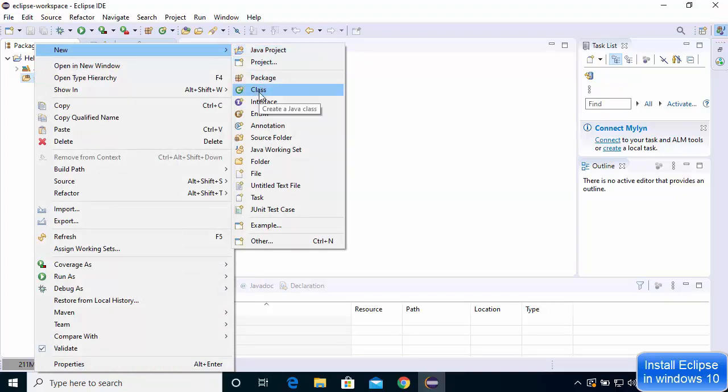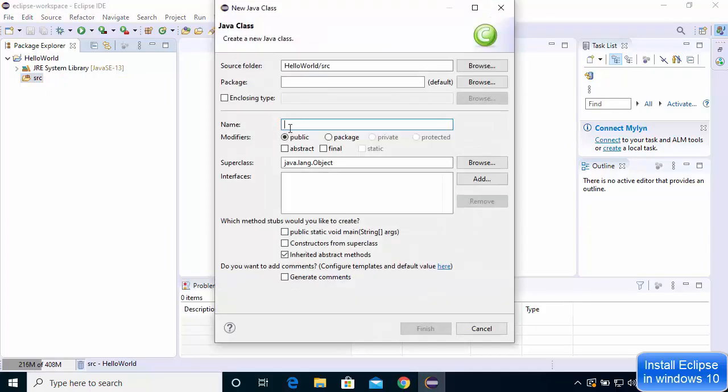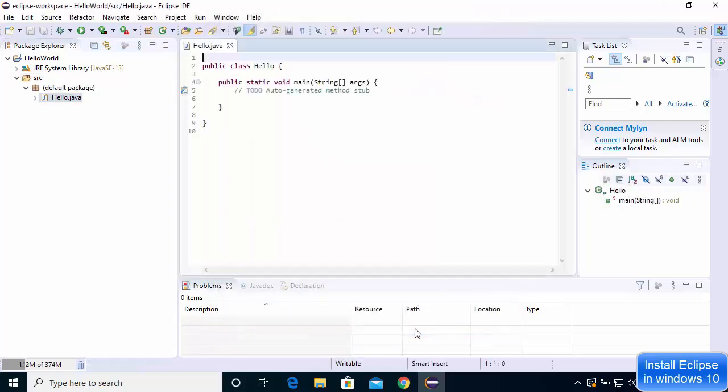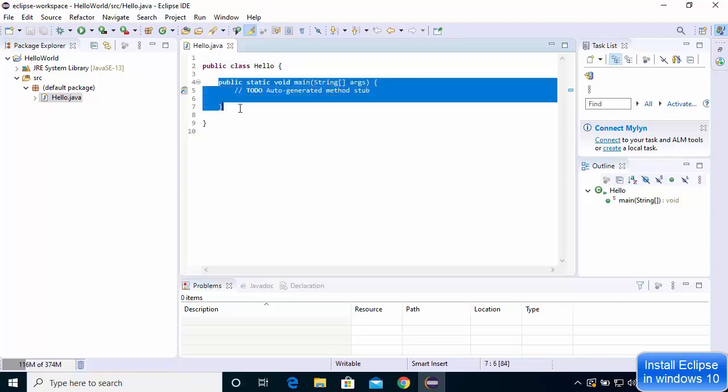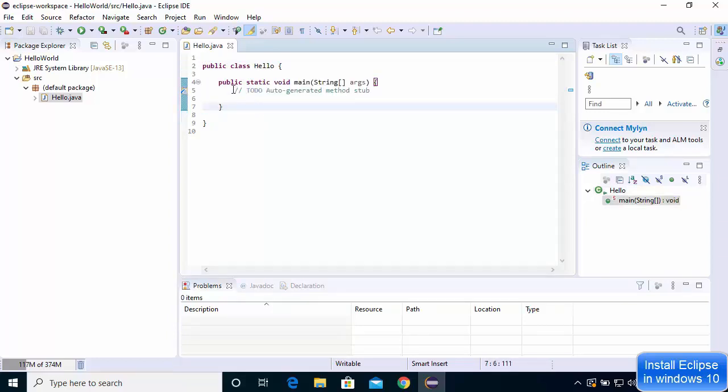I'm going to say class, and the name of the class I will name it Hello. So I will write Hello here, and this will be a public class, and I want to create the public static void main method inside this class also. So I will check this option also, and then click on Finish, which will create this class for me. And inside this class, this public static void main function is also created, which is the main entry point. So let's print something using this program.